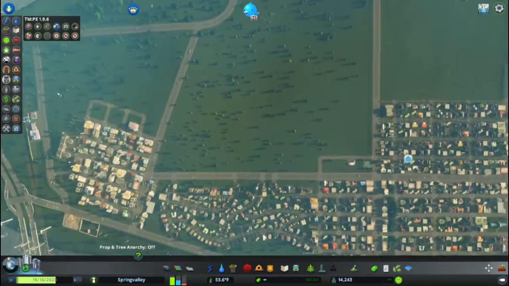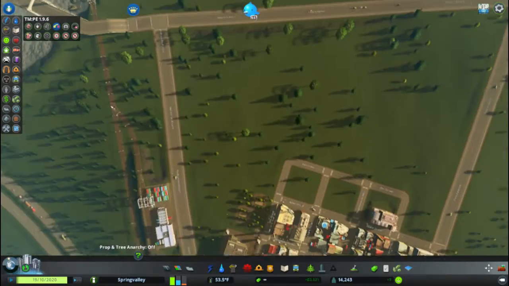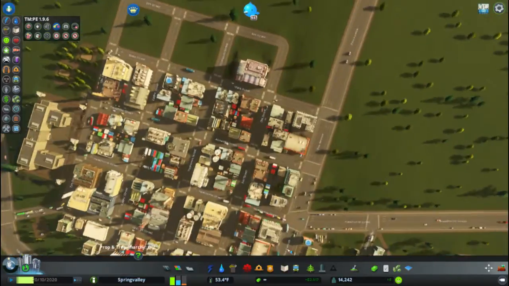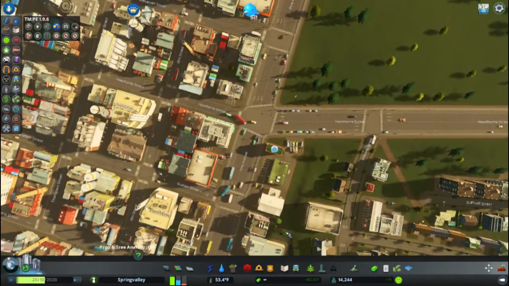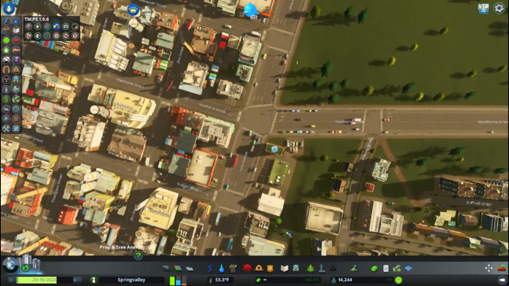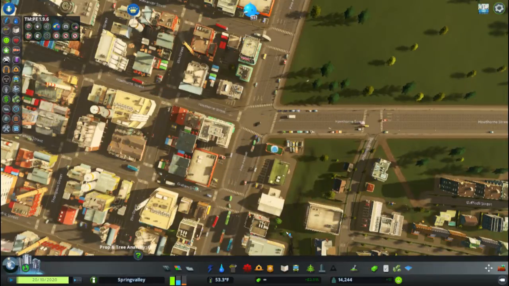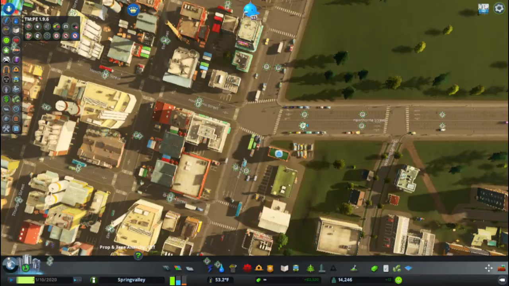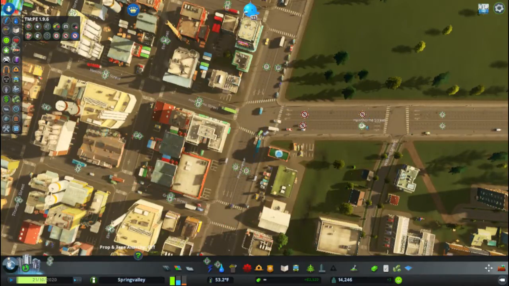Everything over here looks good. Probably need more industrial. Definitely need more residential. I'm going to have a heck of a lot more residential. Traffic doesn't look hideously bad, I have to say. The parking situation is driving me a bit nuts, so I might have to take care of that.